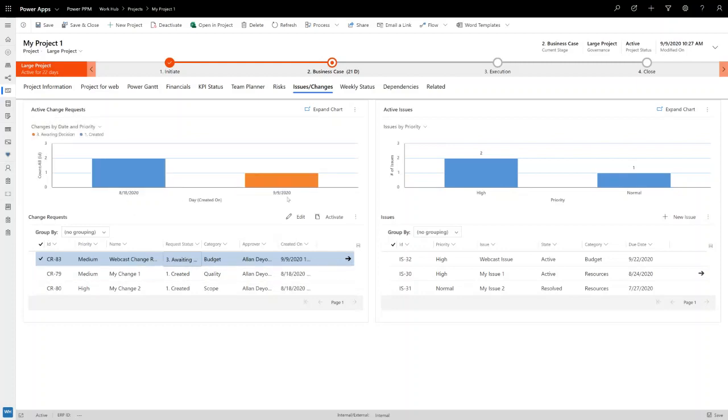So over time, I could see how many different change requests we have had and whether or not they are awaiting decision or just created and time phased.